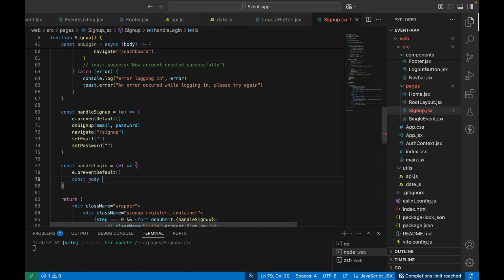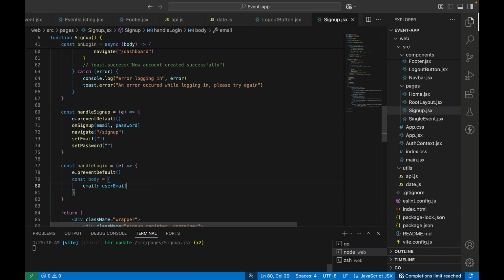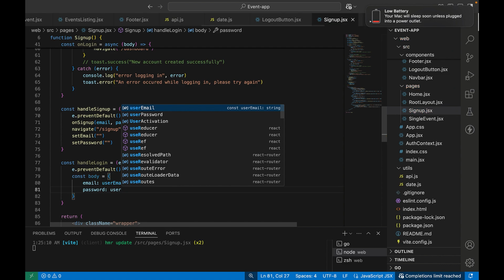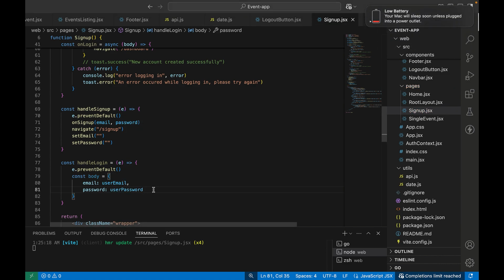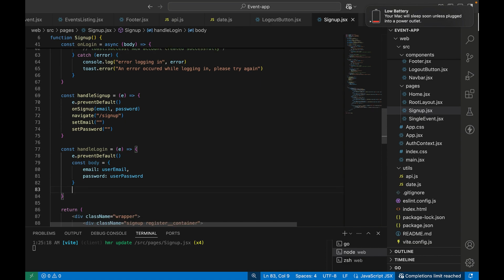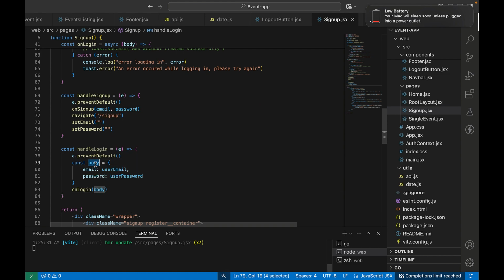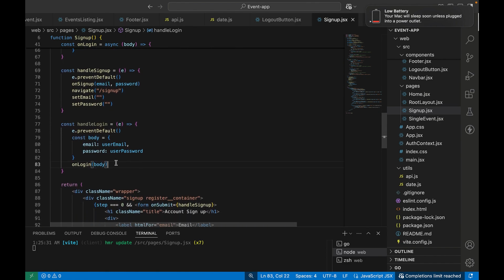Const body, so it's an object. This is going to be name equal, so it's going to be email. It's going to be what? User email. Password, it's going to be what? User password. Alright, and then on login, we are going to pass in the body. This is what we are passing in the body, and that is all.